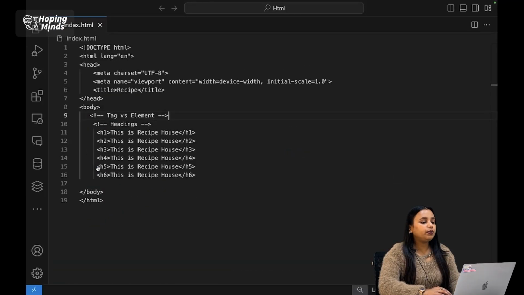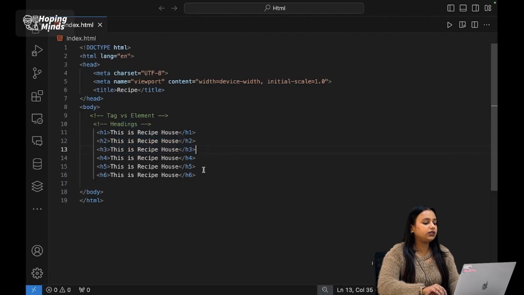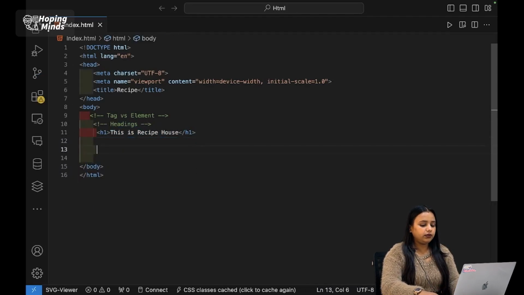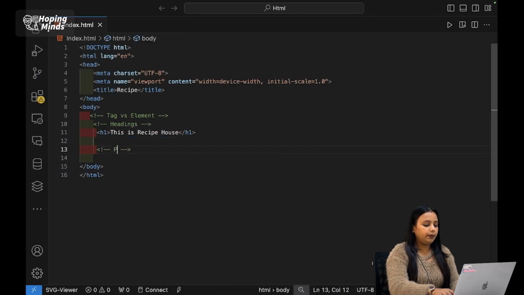Today we will be learning all about the paragraph tag, the pre tag, and we'll see what void elements are. So, let's start. Open your HTML folder and this is the heading tags which we covered in the previous lecture. Just keep the first heading and now let's put a comment called paragraph.